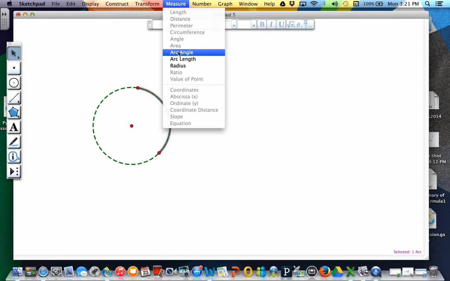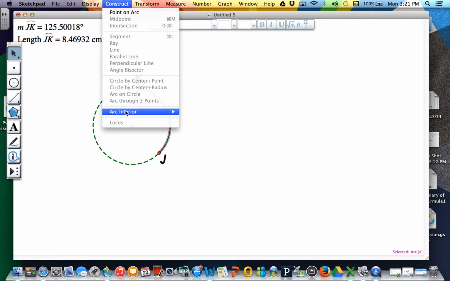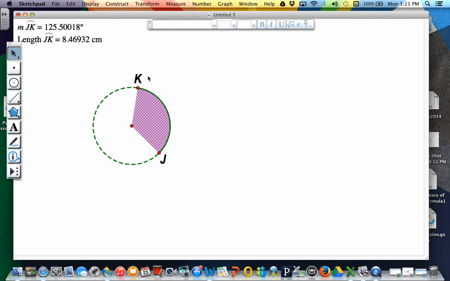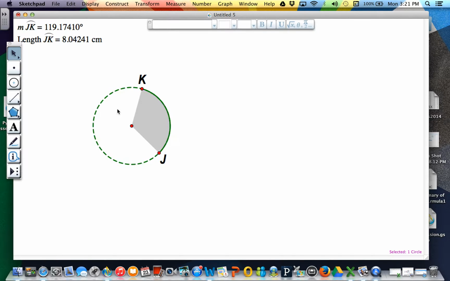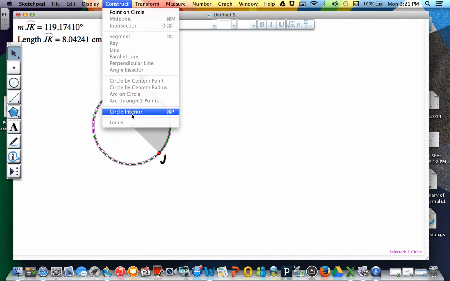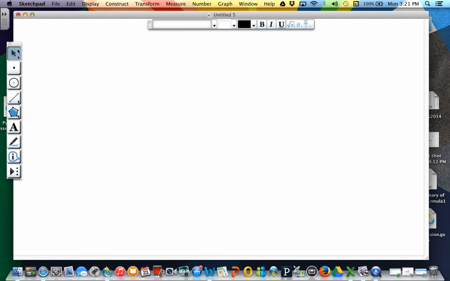I can measure that angle. I can measure that length. I can create an arc interior. There you go, a little pie piece. As well, I can create the circle interior by selecting the circle, construct circle interior. So, this gives you a little bit of an idea about the construct menu. As well, 3 points define an arc. So if I were to select these 3 points and go to construct arc through 3 points, boom, I have a circle.